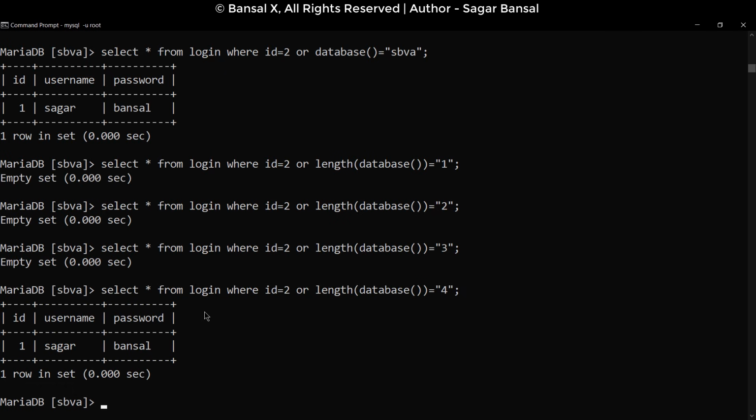Now we have to see what is the first character in this length. For that, we can use substring.